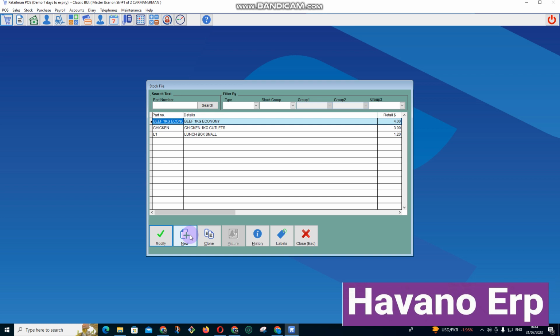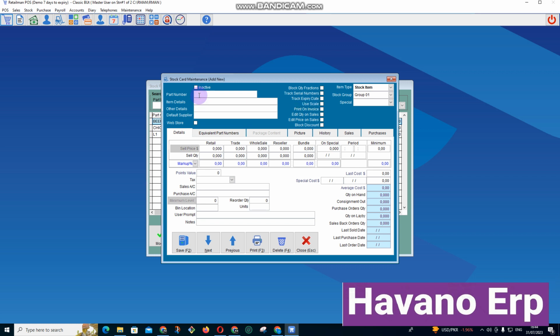Let me add another item so that we have more items to work on. I click on new, and then part number. Maybe I want to add sugar and I don't want to scan a barcode. I can just put a shortcode for sugar, say SU1. And then for part details, I say sugar 2 kg units. Then I go to retail price and enter the selling price for sugar. Let's say it's $2.50. And then I go to last cost. I bought it for 2.1, which is $2.10. And then for stock group, I enter the group for my sugar, maybe group 4. And then I click on save.